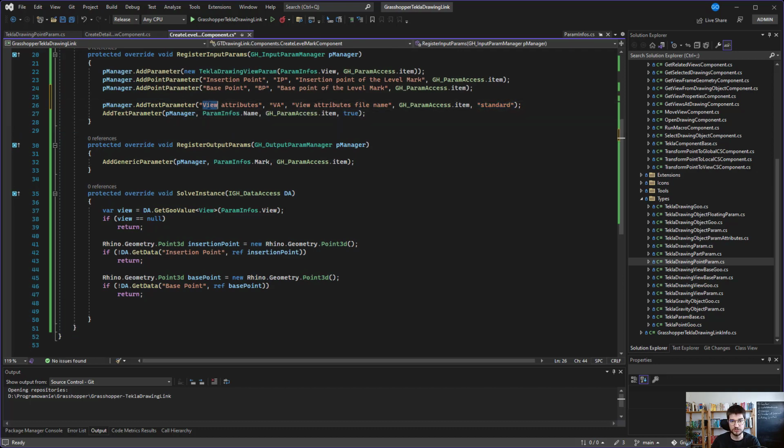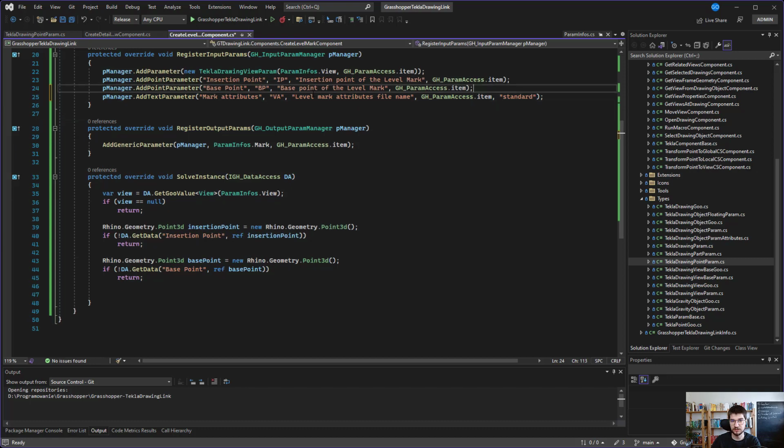So we can change it so that it will be named mark attributes, and it will be named like level mark attributes file name. This line will be unnecessary. We can remove it safely and change this shortcut to MA, and maybe use a different convention for the naming, with the second word in small letters.